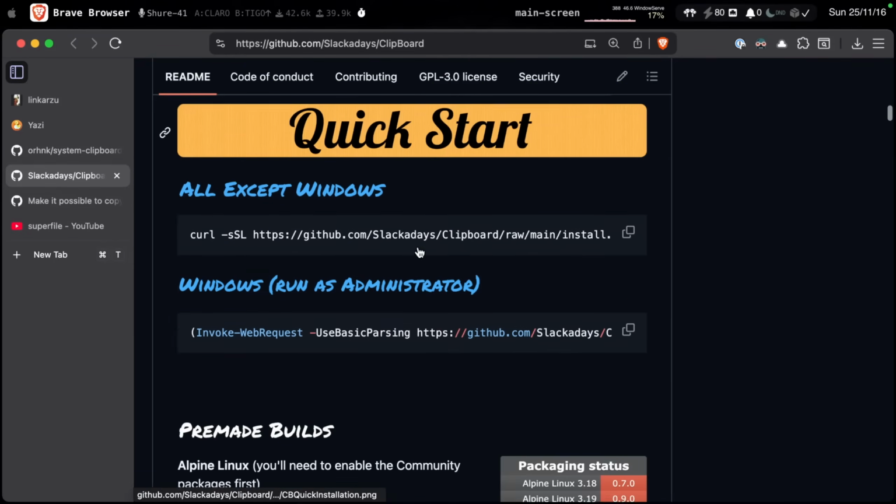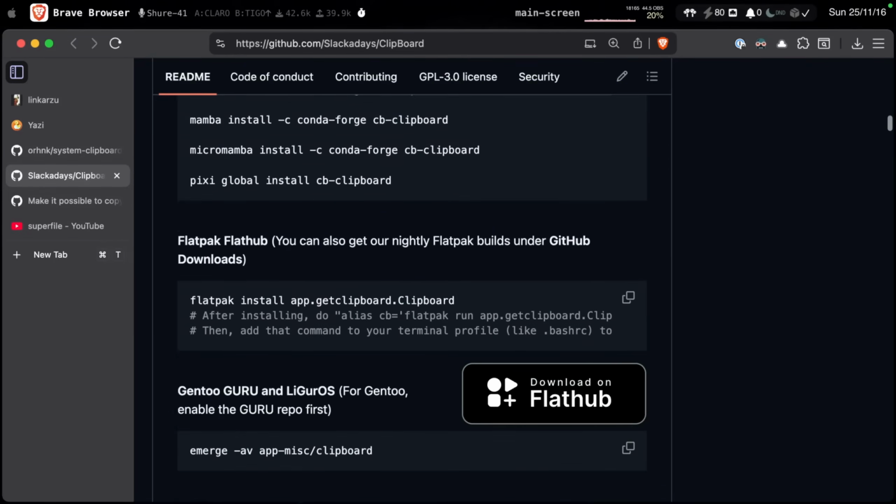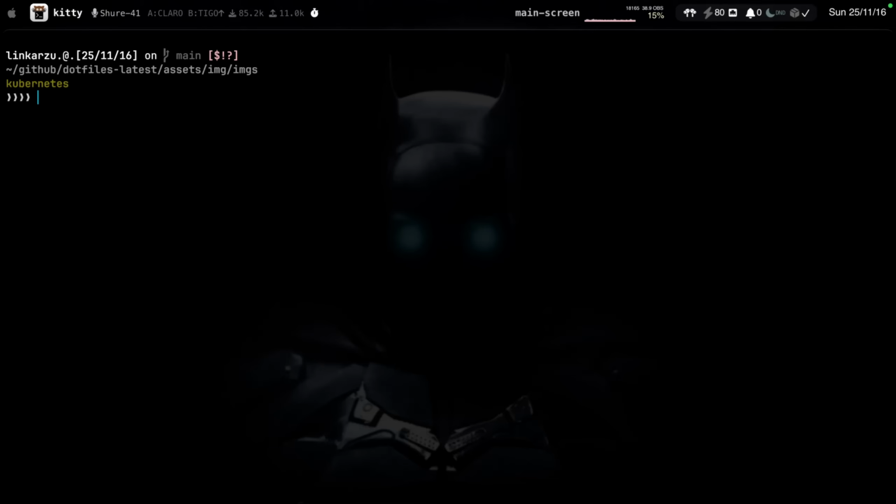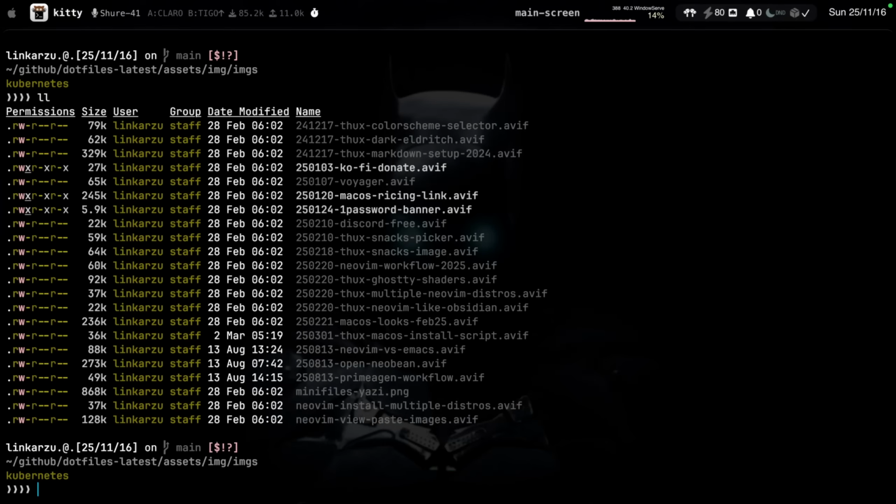Let me just demo it real quick. There are a lot of examples if we scroll here in the how to use section. You just use cb copy and then the name of the file. Let's switch to the terminal real quick. I switch to this directory in my dotfiles. Let's see what we have here. I have a lot of different images. Okay, so let's try the command.